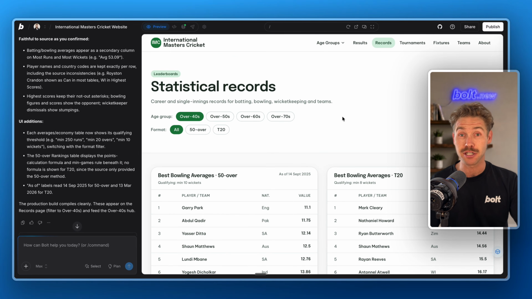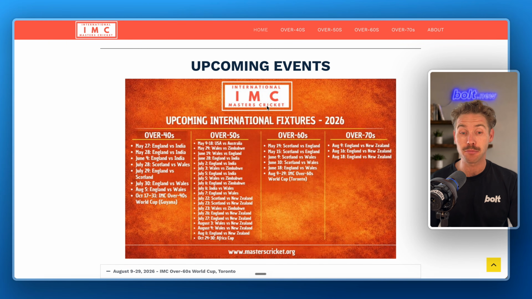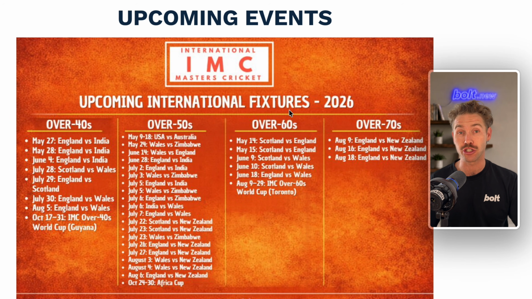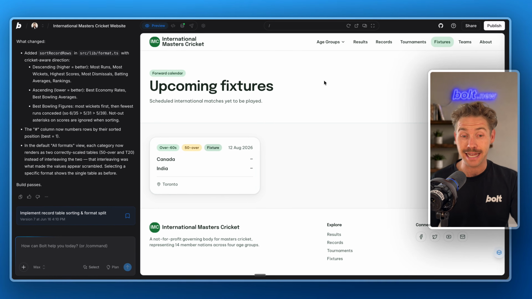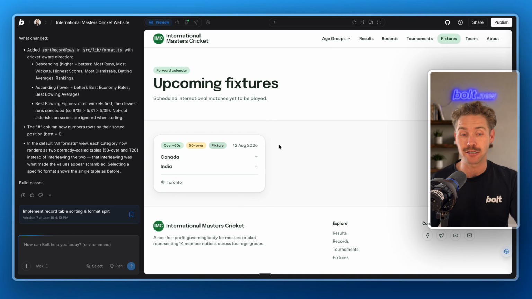To double check the accuracy, you could always publish the Bolt site and then ask Claude Cowork to determine if there are any discrepancies between the two results. Jumping back to the existing homepage, let's have a closer look at these upcoming events. Remember, our goal was to extract this information from the image called Upcoming International Fixtures 2026. We haven't added that data yet to our upcoming fixtures here inside of Bolt, so let's now test that out.